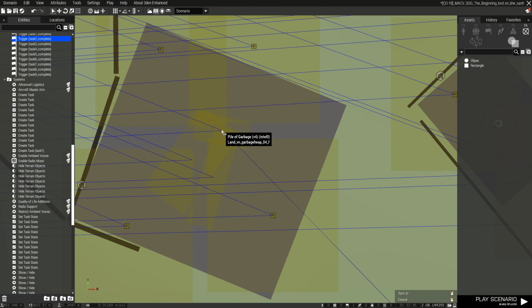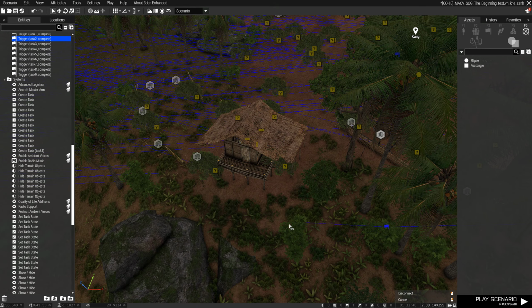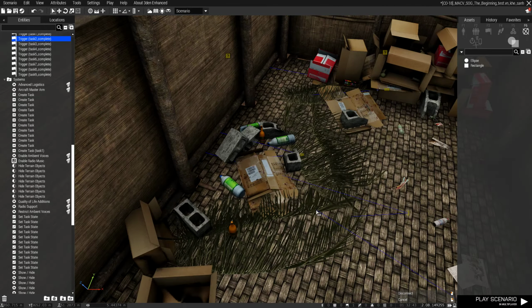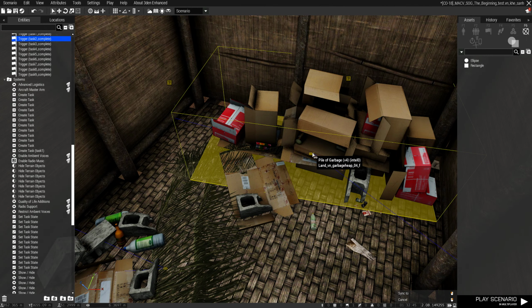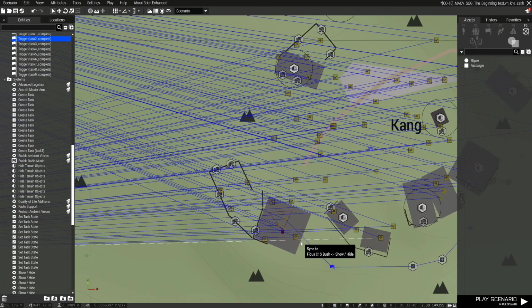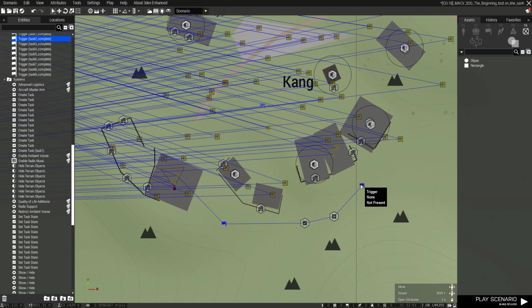And the one thing I'd have to do is sync it to the pile of garbage. Can't remember which pile of garbage it was. It was this right here. So once task 1 was complete, this trigger fires. It shows this task, tells the players to move to Kang Village to search it. They start searching it. They look at the trash. They find that icon. They read the intel. When it disappears, this trigger fires, which fires the set task state to completed.